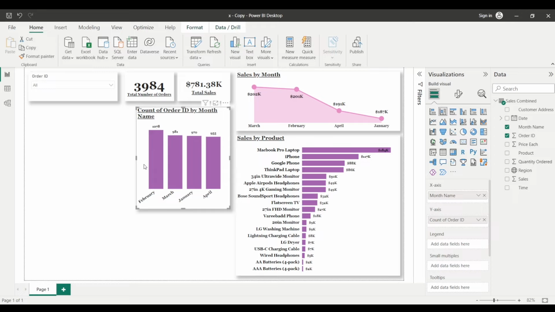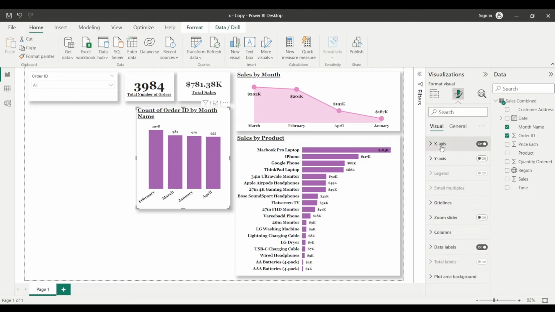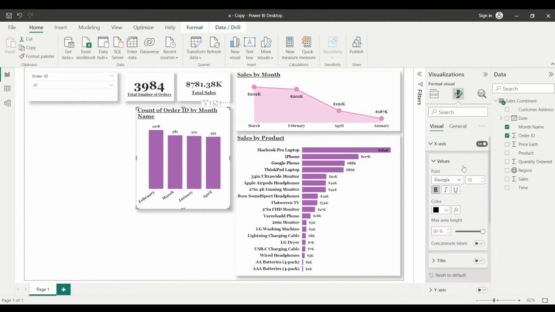Now, along the horizontal axis, you can see that the names are not properly written. So I'll click on this column chart and let's reduce the size of the names of the months written along the horizontal axis. So just select this column chart, click on the Format your visual option, X-axis, and let's reduce the size. Now it looks perfectly fine, right?